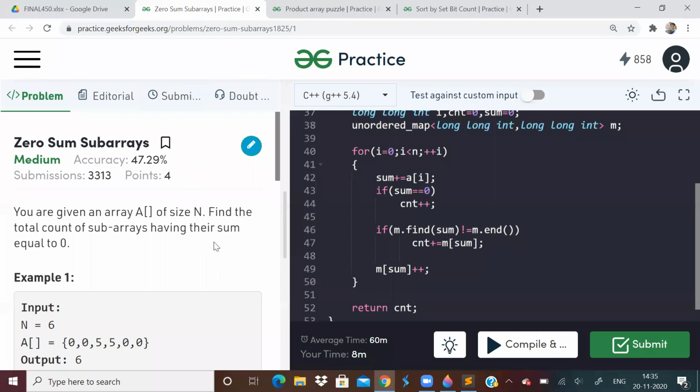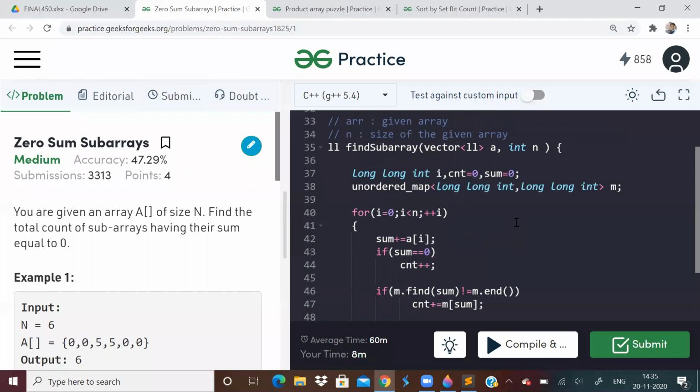Okay. So today's problem, it's quite simple only. Given an array of n integers, find total count of subarrays having their sum 0.